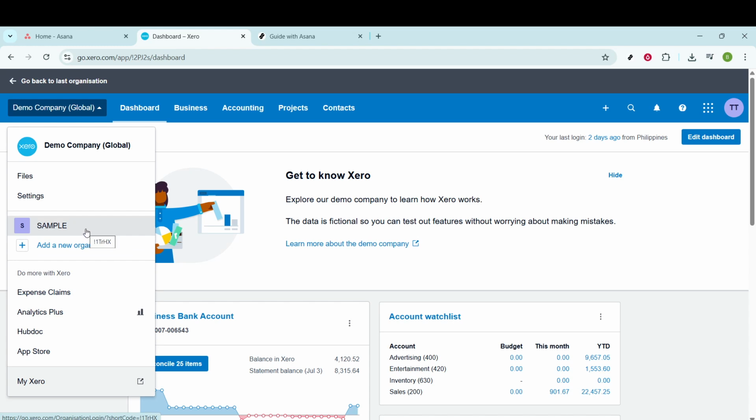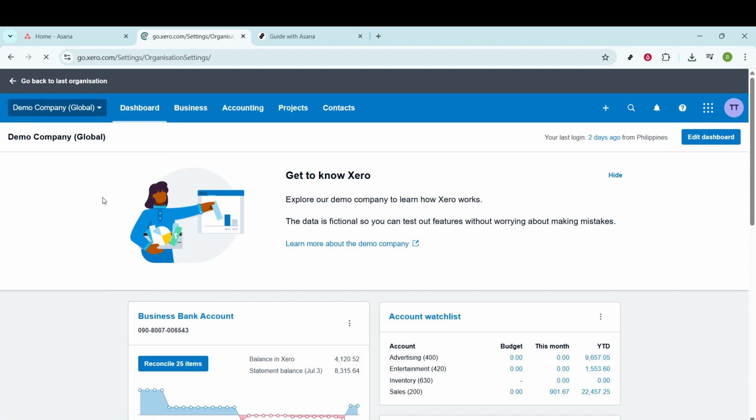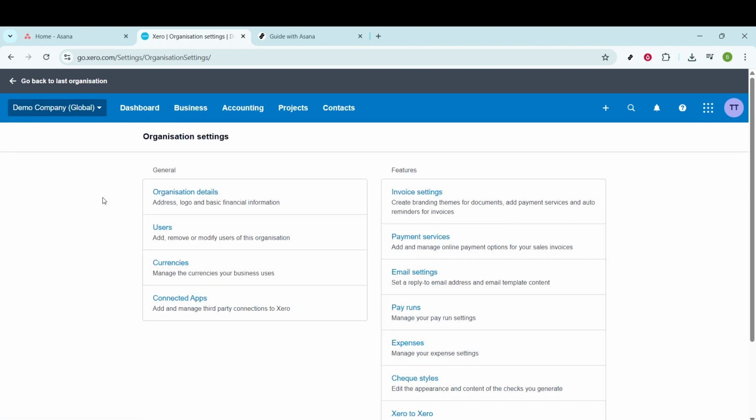With your chosen organization, look for the Settings option. Xero's interface is designed to be user-friendly, so you should find it relatively easily, typically symbolized by a gear icon or directly labeled as Settings. Click on this to proceed.